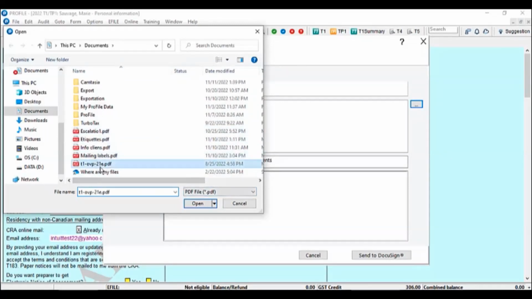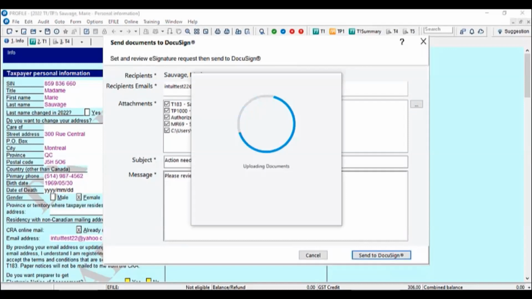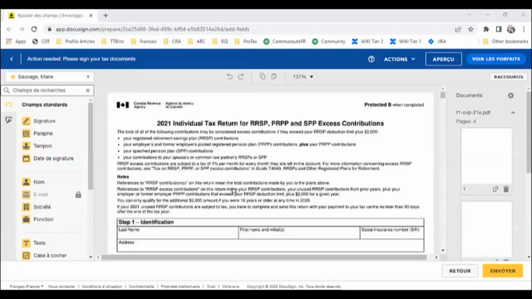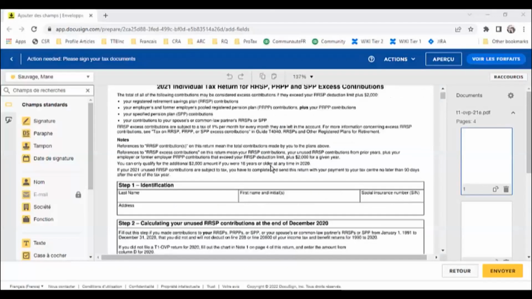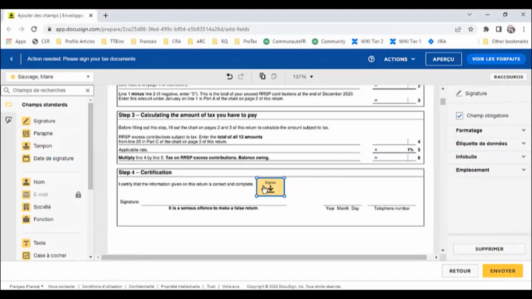So I'm just going to click one, for example, and then it's attaching my document. And now I'm going to go to Send to DocuSign. You see here it's creating the envelope, updating the documents, uploading, and then my DocuSign opens with my documents attached. So here in the DocuSign, I can use the signature posted here in order to show the customer or the client where I want them to sign.